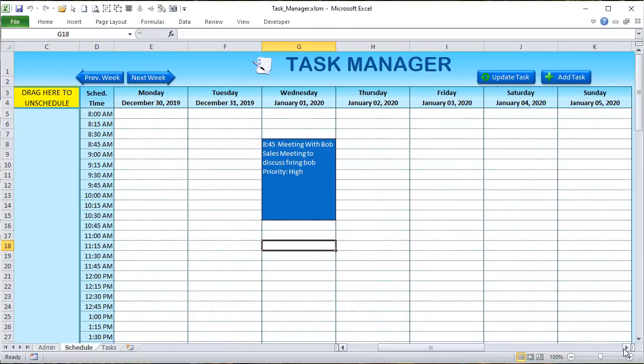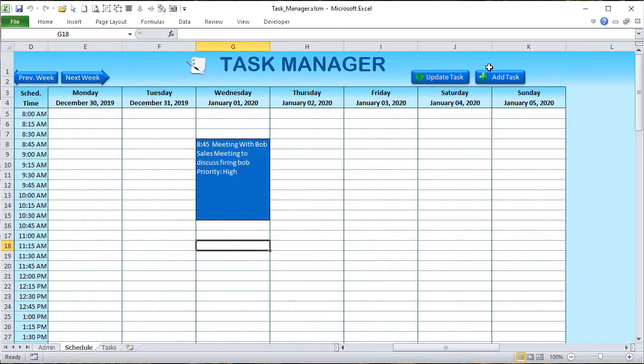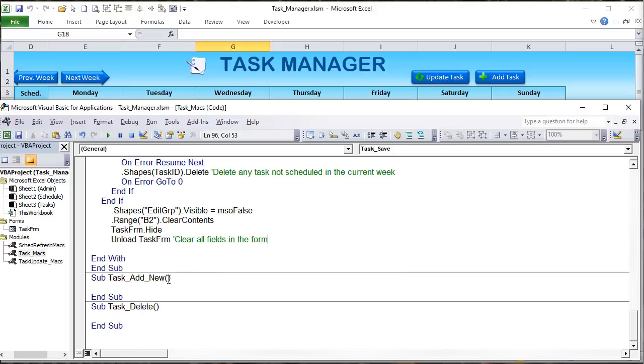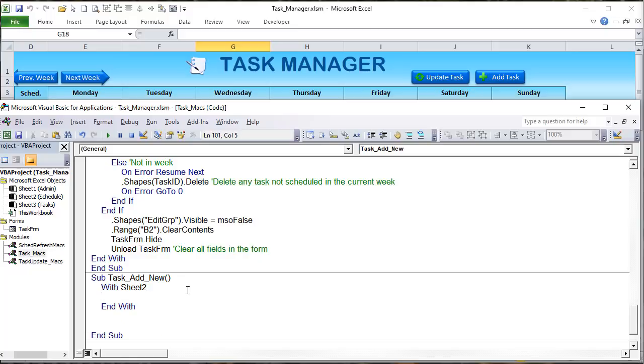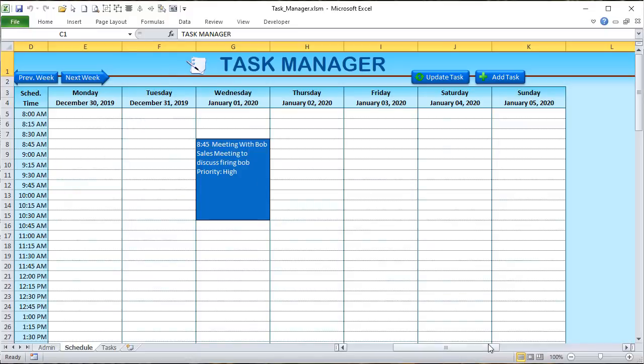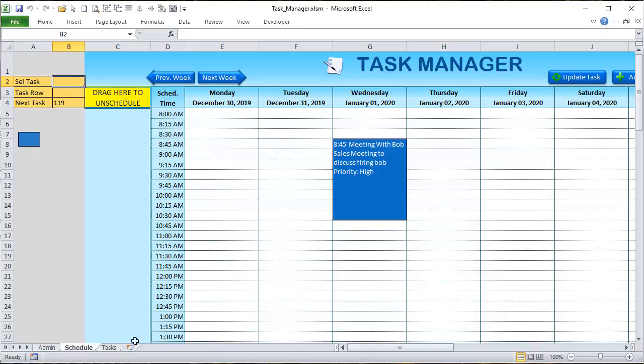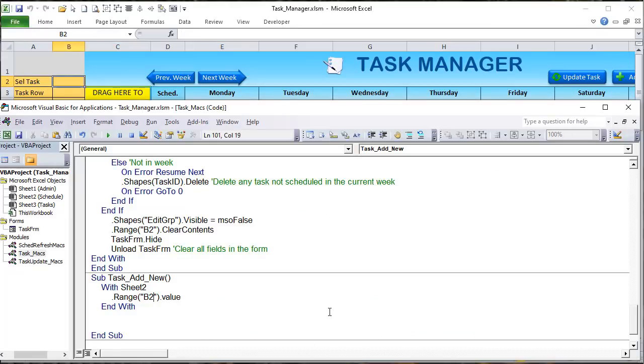Okay, we're looking good. We've got just a few more things and then I'm going to let you go. We do need to add a task. So we're going to create that macro so we can add a new task. That's super important. Then we delete a task and then we're done. So very simple. What do we want to do with Sheet2, add a task? Range B2, clear the contents. This is a brand new task, so I want to clear any selected task here. B2 value, clear those contents.